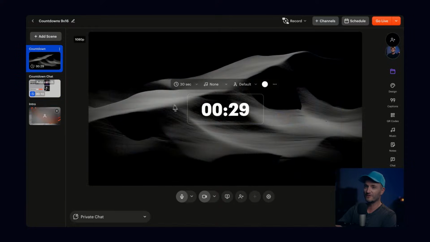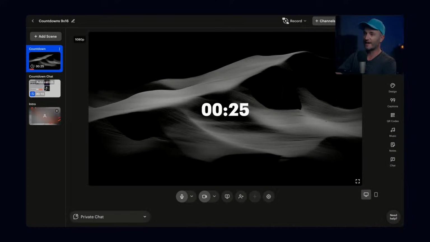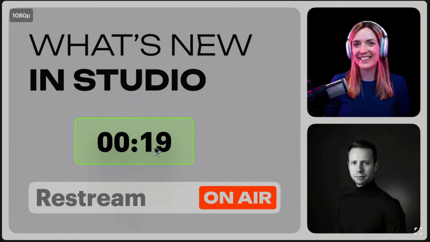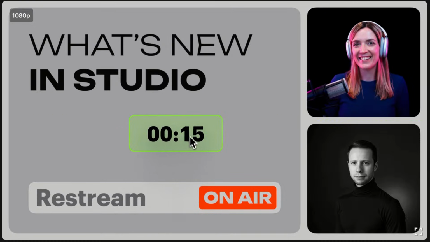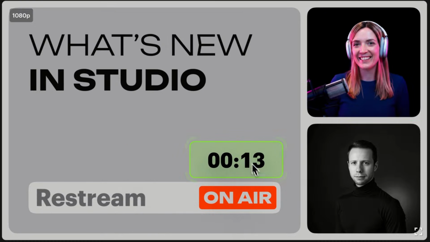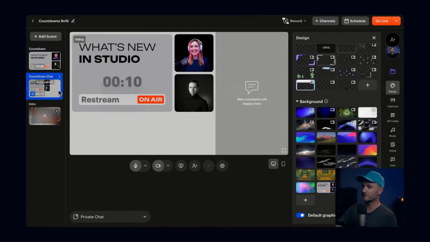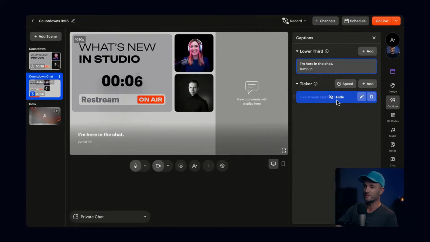I've got my countdown loaded, and I can change the font, add music, and add a photo or video as the background. And as you can see, you can now move and resize the countdown any way you like on screen. This means you can keep your design clean no matter what's behind it. You can bring in your chat, captions or a ticker too, so it feels really alive before the stream starts.